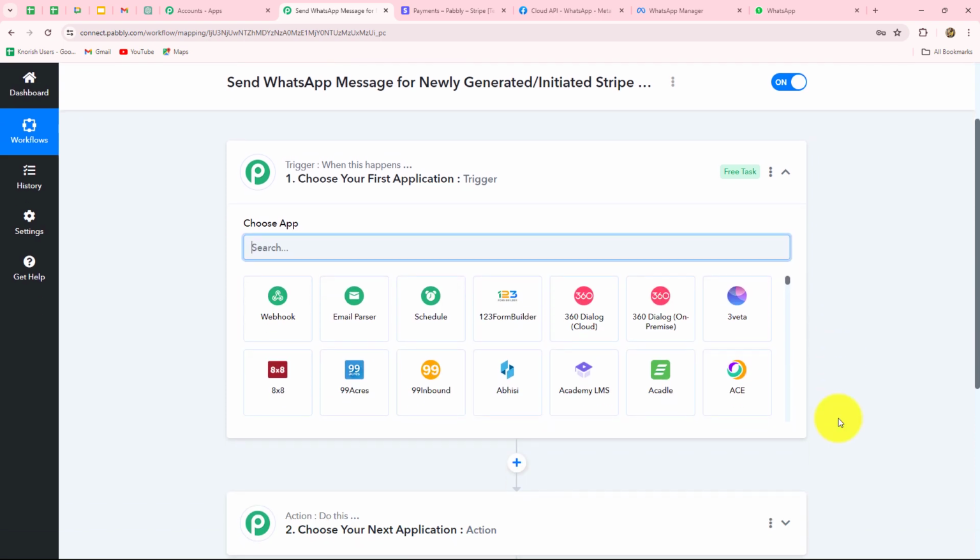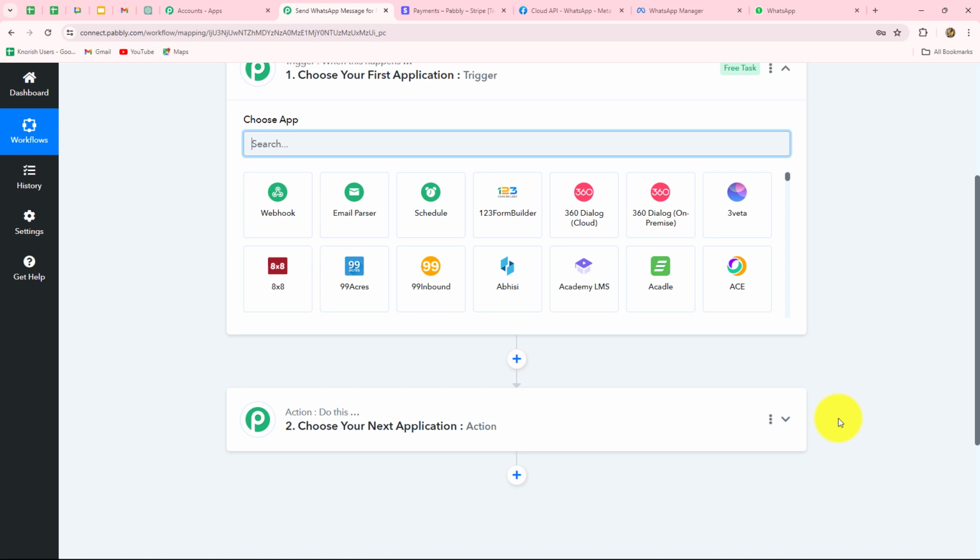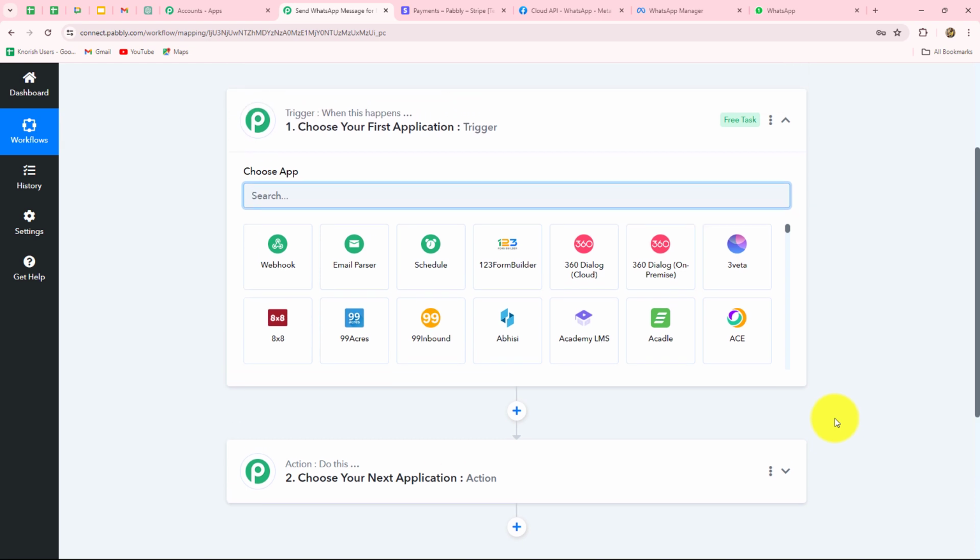Now, as we have done that, we can see that two windows are open in front of us. First is the trigger and the other is action. So as I told you that Pabbly Connect works on these two principles, trigger and action.